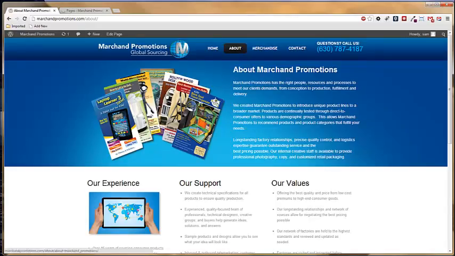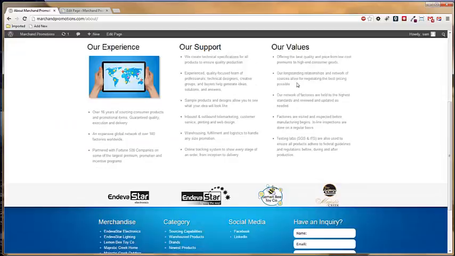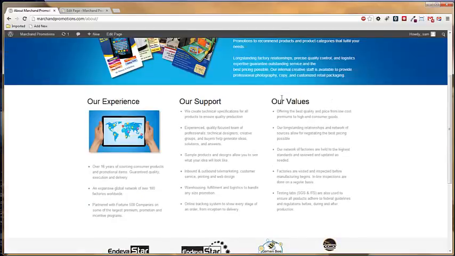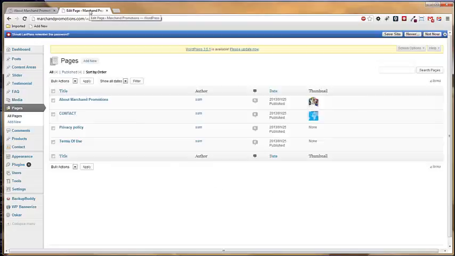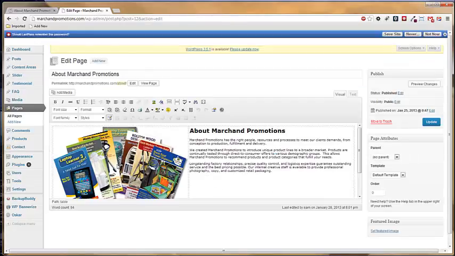So just to refresh, this is what the about page looks like, and what you'll see in the back end is going to be this part only. This image and then this text. This is actually the page. These other parts are going to be under a different section called widgets or content areas. But for now, as you can see, the about page is just the top part. So you have your image here and your text here.